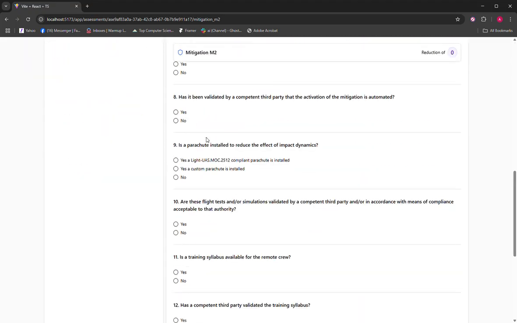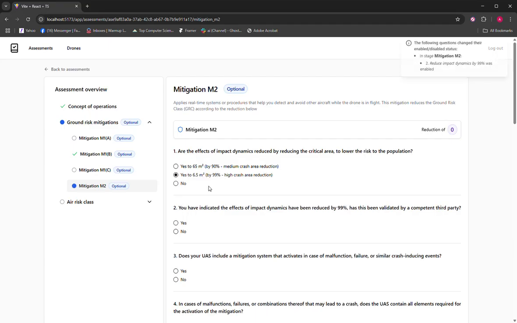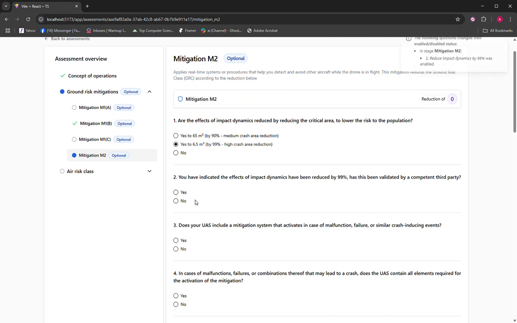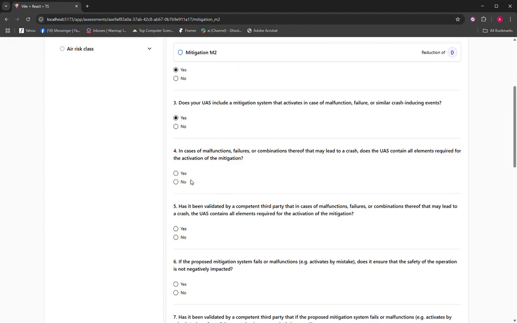This is a bit of a big one. These questions, I'll just do this, so I have a reduction of -2 for argument's sake. This question is also dynamic based off of some drone fields. So say this one's enabled. Let's say validated by a competent third party. Does the UAS include a mitigation system that activates in case of malfunction? Let's just say yes to all of these. So I want a -2.